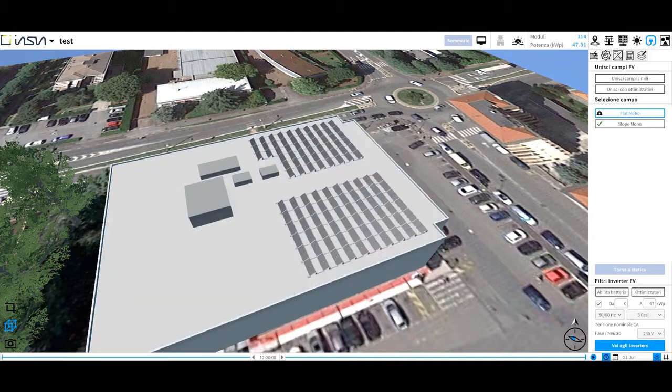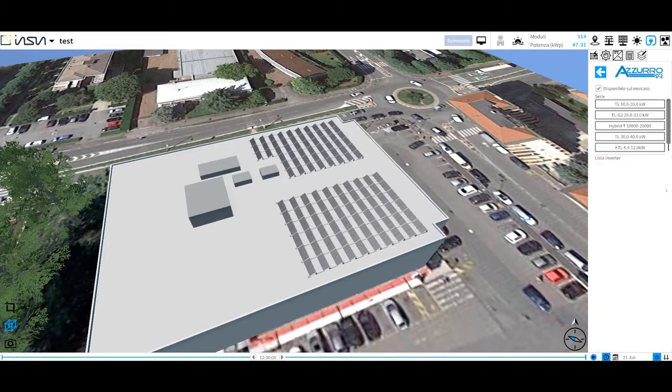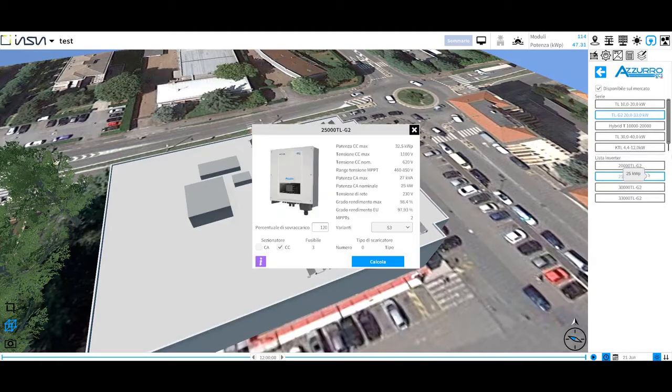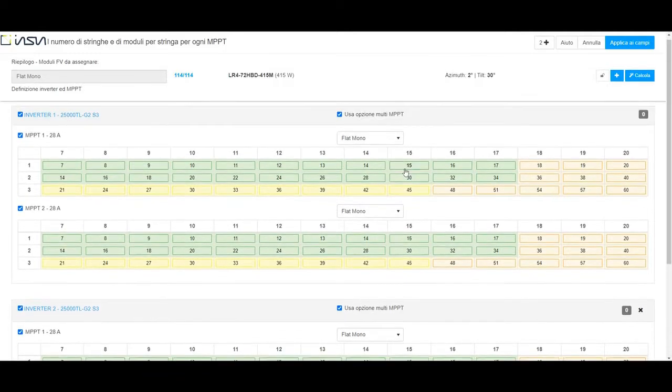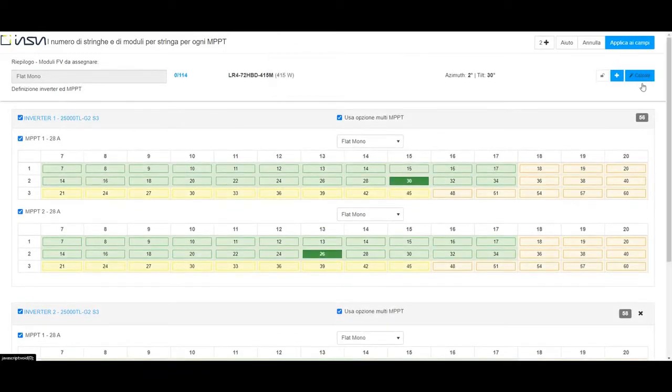We click on the inverter icon and select the field of interest. Then let's set up all the filters, and finally choose the inverter we want to use within the catalog. In this plant, we will use two inverters of 25 kilowatts. Calculate. Suggested number of inverters, 2. Confirm.